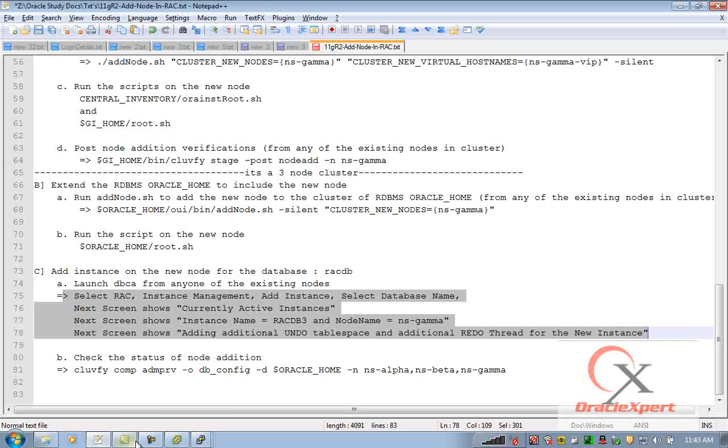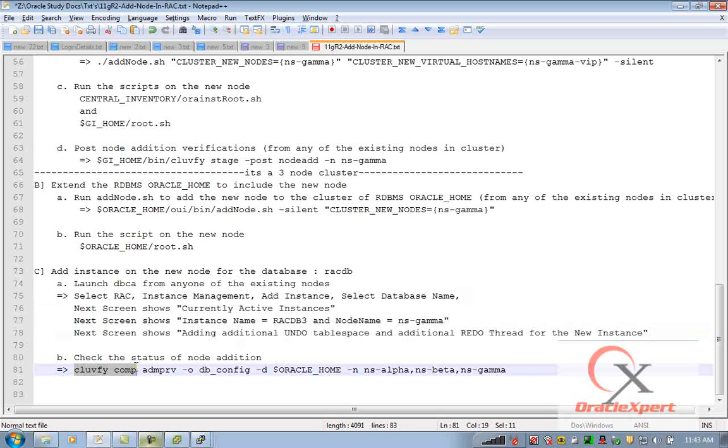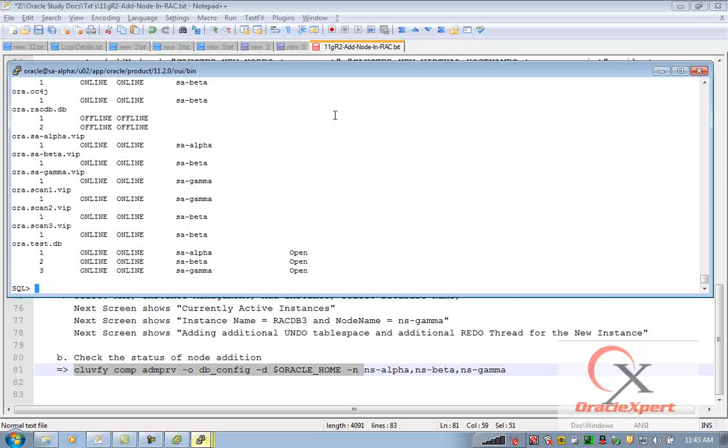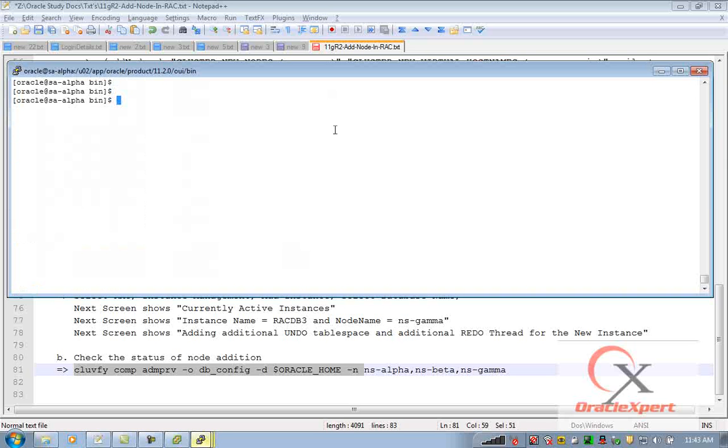Next one is to check the status of node addition by saying cluvfy comp admprv -o db_config -d Oracle home, and then the names of all the machines. Obviously I am running this from grid home. The Oracle home bin directory.